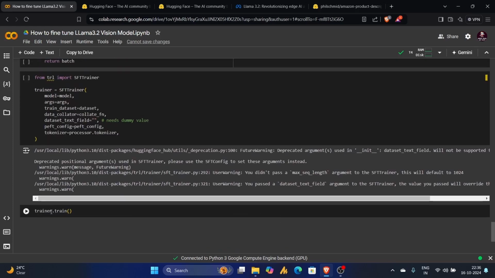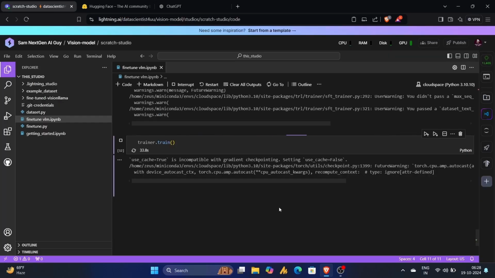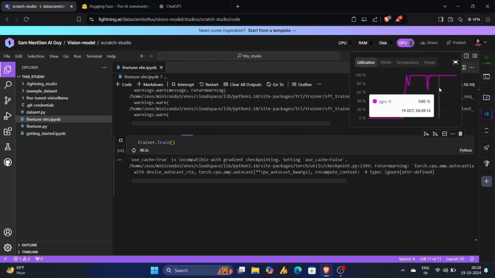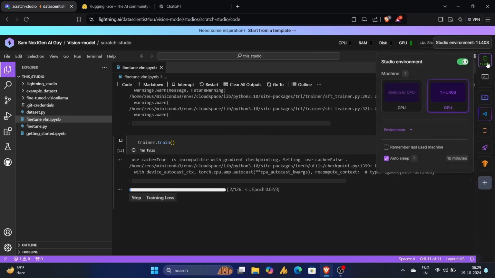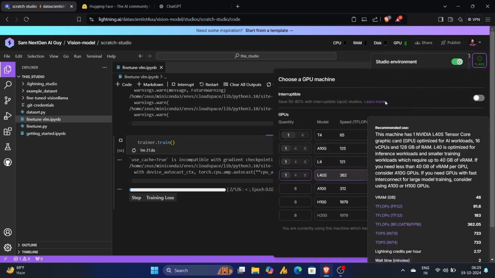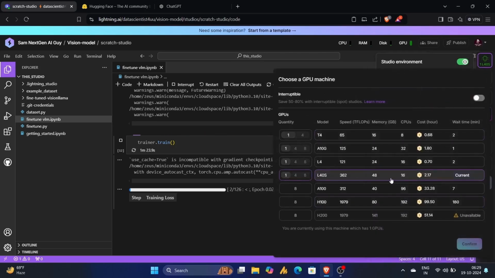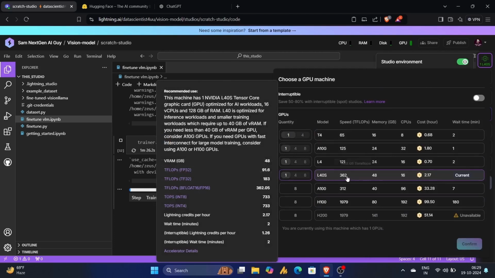It's quite simple, trainer.train. I was looking for a free GPU where I can run this project. After quite some wandering, I found out that Lightning AI is quite a good platform. Over there I can find a free GPU, so I will try to run this project over there. As you can see, the training has started. For this project I have tested different GPUs. Let me show you which GPU I am using. I am using L40S with 48 GB of memory, and on that one it's running fine.